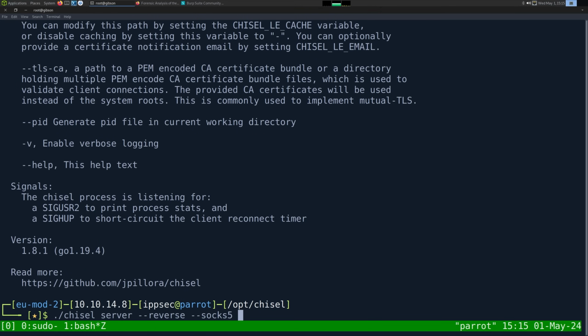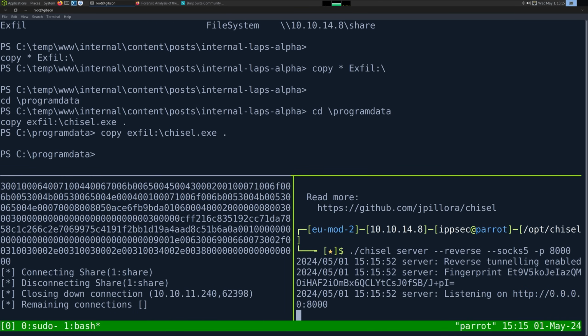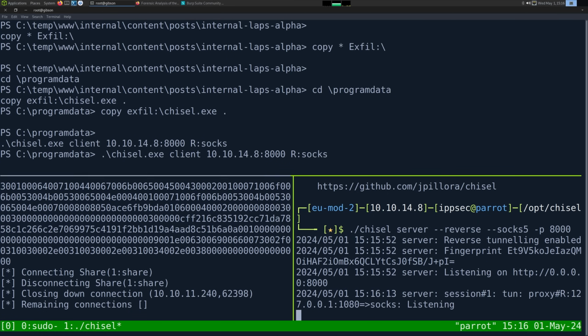And then let's see, the other flag I want is -p for port. Put it on port 8000 because by default it listens on 8080, which is where Burp Suite is. So there we go. We're listening. I should be able to now execute chisel.exe here, put it in client mode, tell it I want to, what is the flag? I think 10.10.14.8:8000, and then capital R, then lowercase socks. Let's hope I get a ton open. There we go. So we have port 1080 is now listening.